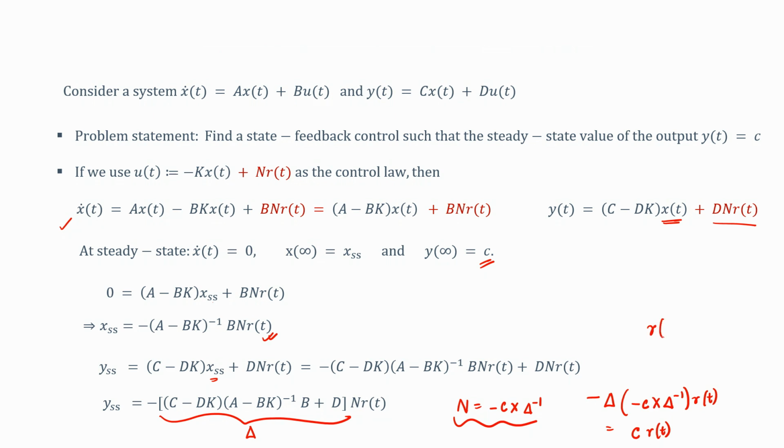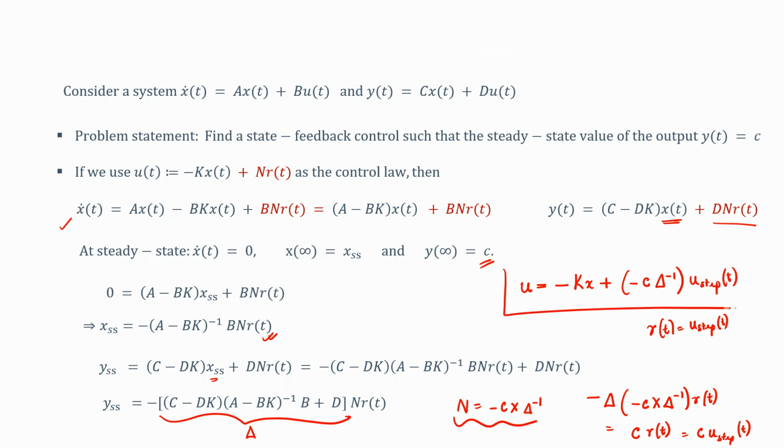Now, if I choose my r to be a step function, so basically I am saying that you take a u step t here, I am done. If you take the control law to be u equal to minus kx plus, in place of n, minus c delta inverse u step, then you will be able to reach the steady state value that you wanted to reach. We will look into a simple simulation now and see that this is true.